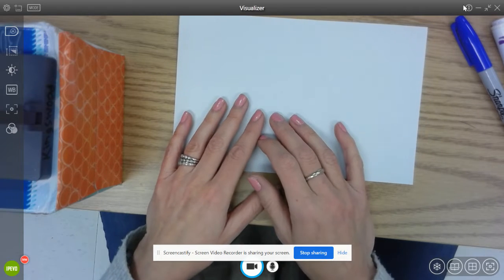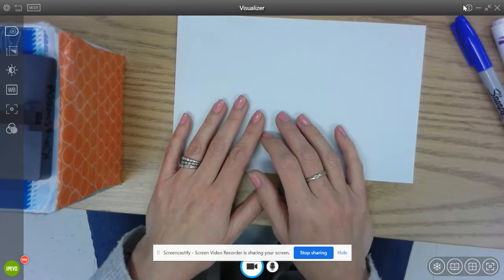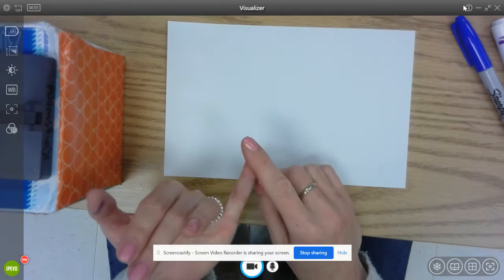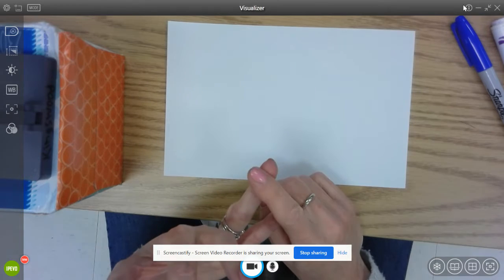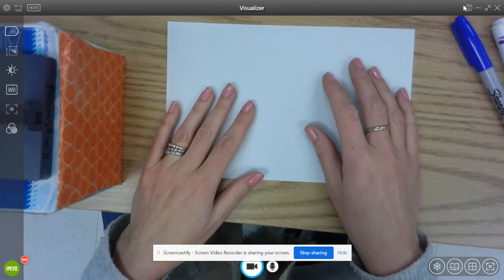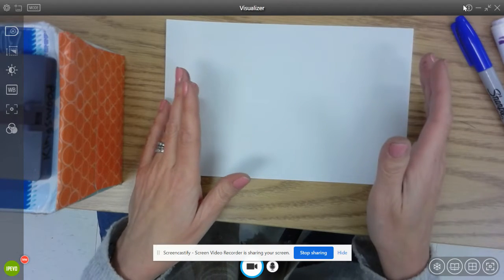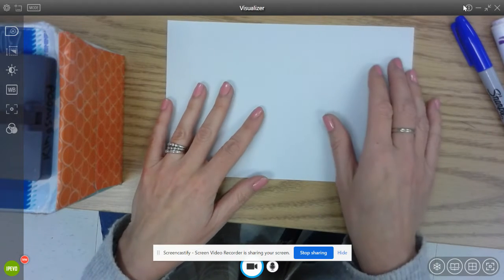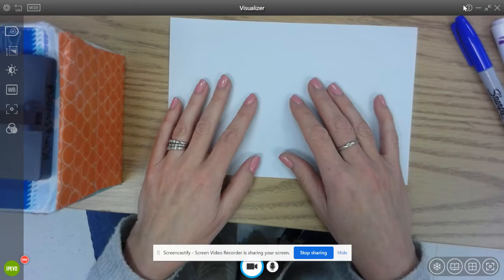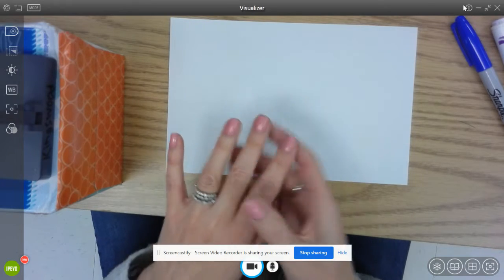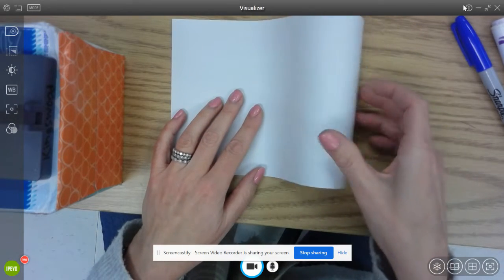Hello everyone, today we're talking about the principle of art balance, and I want to focus on symmetrical balance and asymmetrical balance. So you saw two slides that showed examples of symmetrical and asymmetrical balance, but I just wanted to go into a little more detail to make sure you understand the differences and what they are.